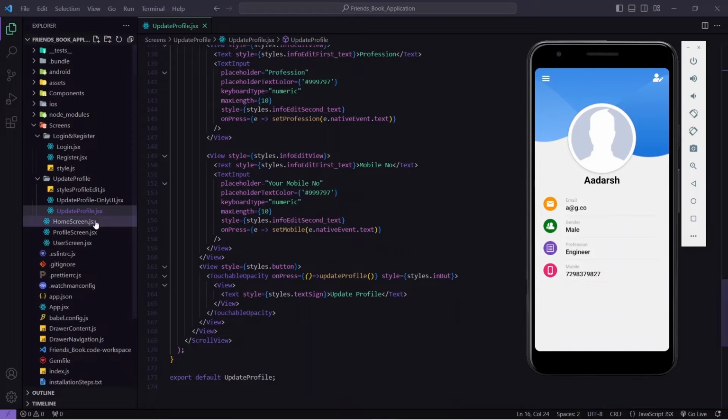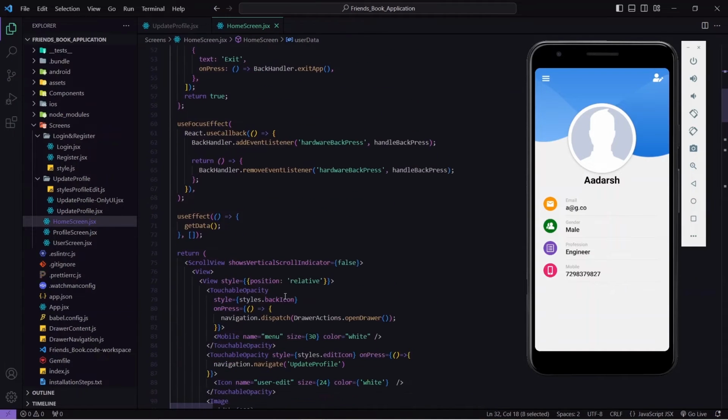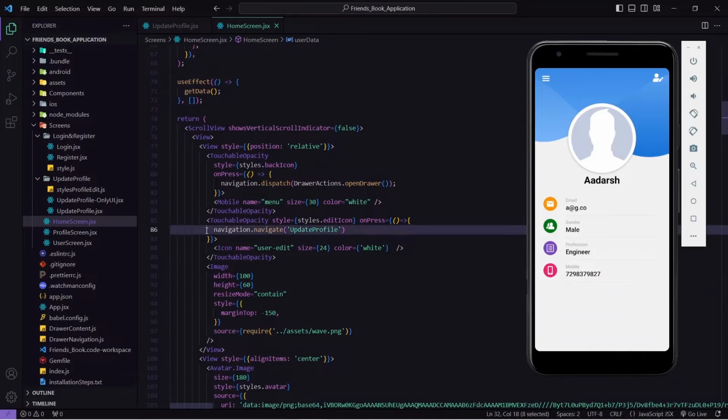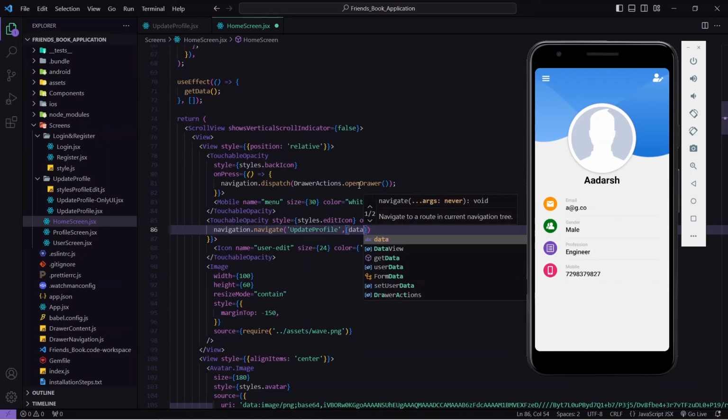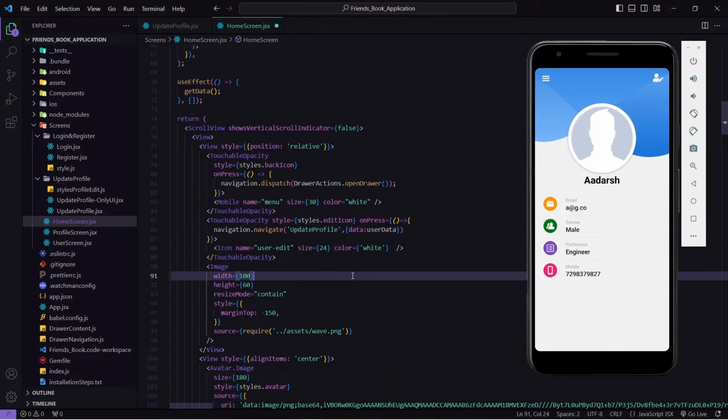To pass the data, we can go to homescreen.jsx, and here you can see this is my function which is getting the user's data, and we are storing the user's data inside this state which is userData. Then I will scroll down, and this is the code which is navigating us to the update profile. So along with this navigate to update profile, we can also pass data like this. I will write here data, and that data which we want to pass is the user data, which is the state in this page. We'll save this.